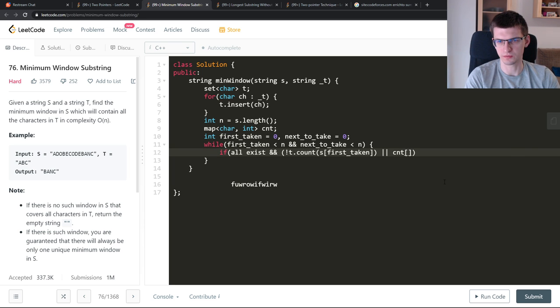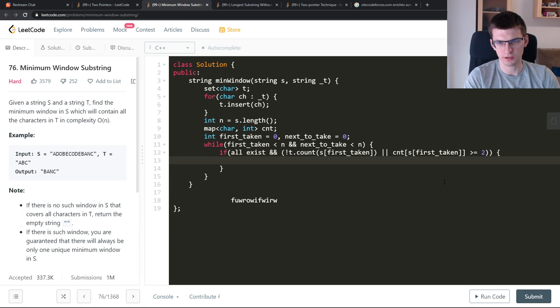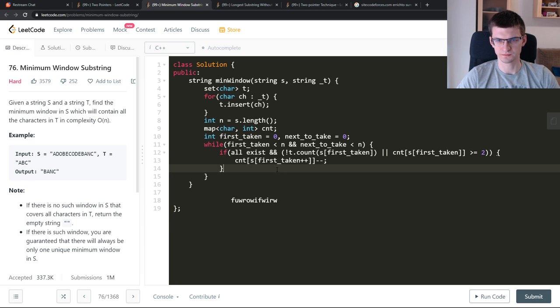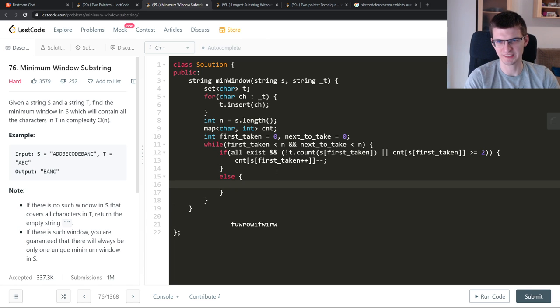Or count of S of first taken is at least two. There's this character and one other one. In those cases, first taken plus plus. Count of S of first taken minus minus. And here I can do plus plus. Else, take the next element. Count of S of next to take plus plus.